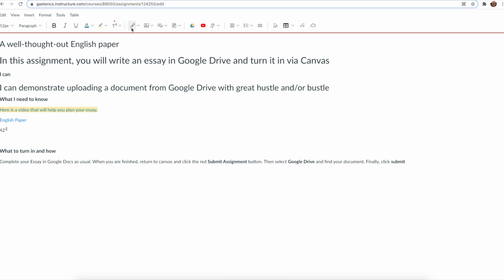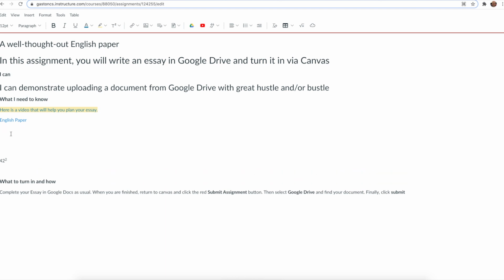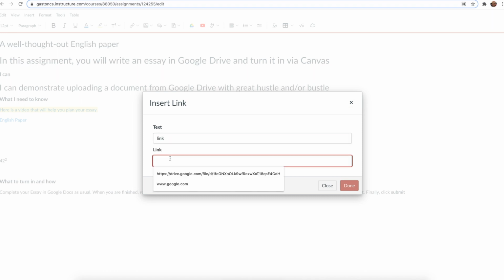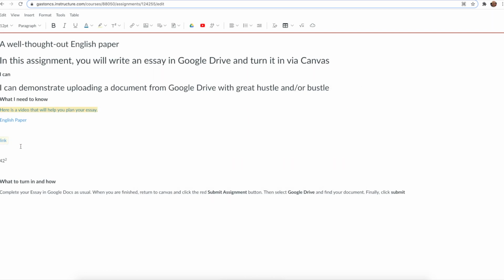Next we've got links. This button allows you to put hyperlinks in, and there are a couple different hyperlinks. If I just click it by default, it's going to be the typical link where I put the text of the link in here, so I want it to say link, but I want it to go to google.com. Hit done, and now my link is in there. And when I click on that as a student, it will go to google.com.